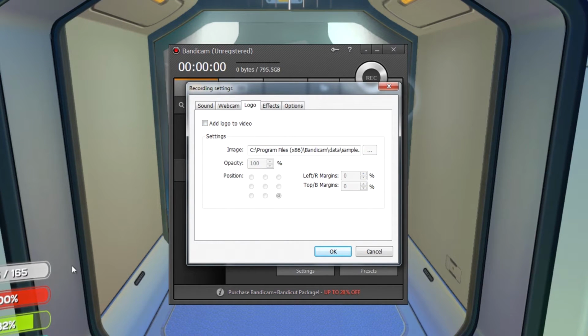So that's the webcam. This other stuff is pretty self-explanatory. You can add a watermark or a logo overlay that's slightly transparent to your video. It basically works the same way that your webcam does. It's got the opacity, which is how transparent it is, the margins, and the source file on your computer that it's going to write into your video.